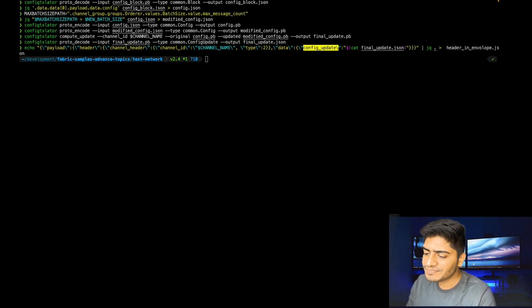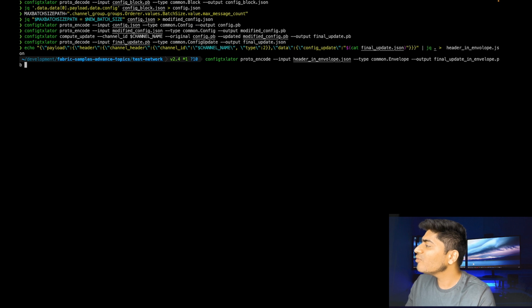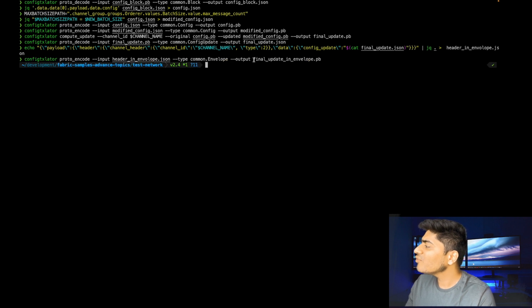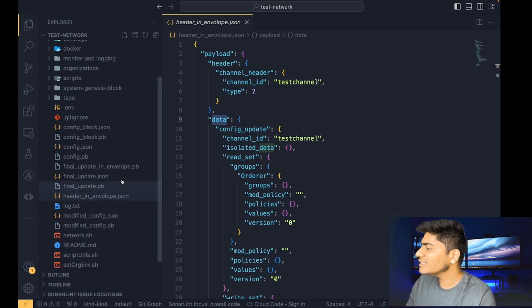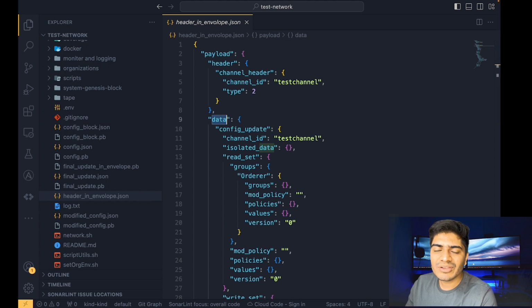So I'll go here, and let's convert it back with the help of the proto encode function. We'll give the input as the JSON file and the output as the protobuf. When I run this, now we have a file called final_update_in_envelope.pb. Again, we can see this file here, final_update_in_envelope.pb. And now we can use the ordering organization to sign this update.